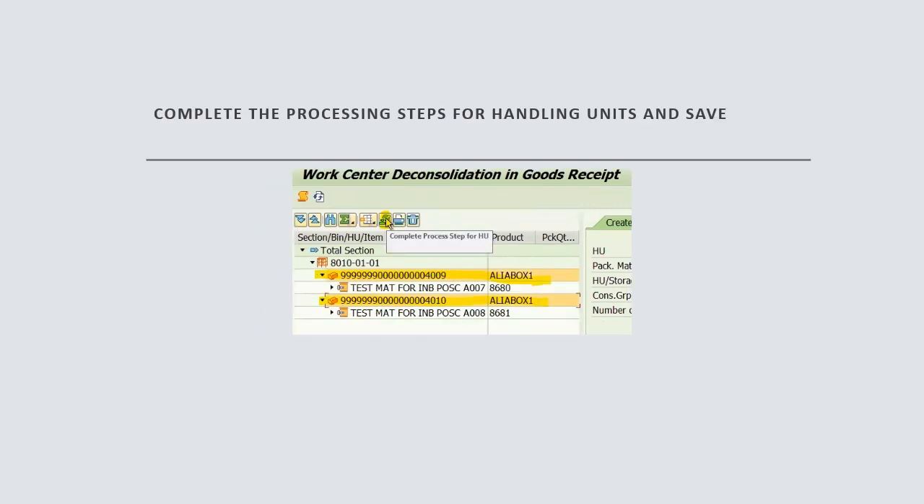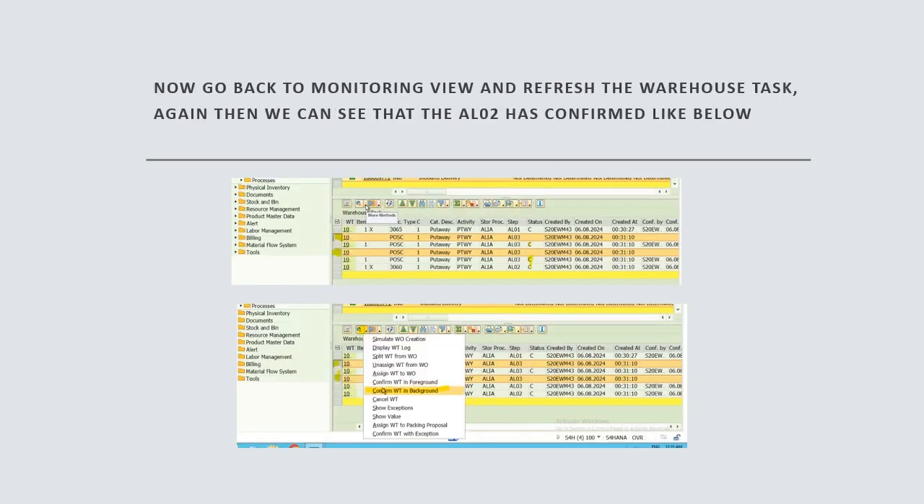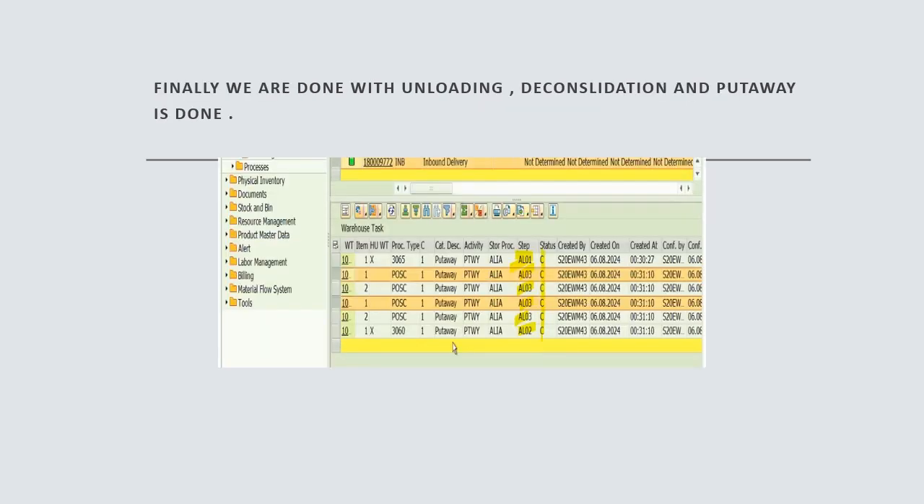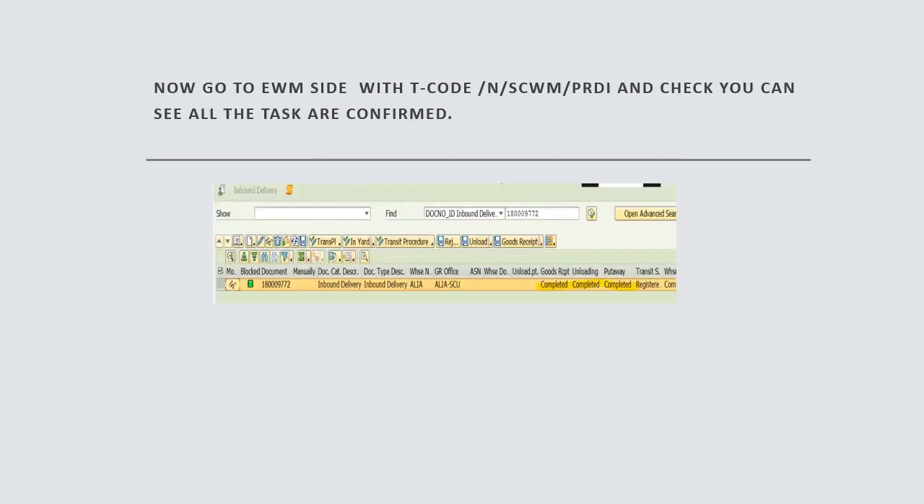After that, we have to complete these steps for the handling unit and save it, and we can go to the monitor screen and refresh and check the tasks, and see that the status has changed to C here, and we have to confirm the WT tasks in the background. So all the tasks are confirmed, like unloading, deconsolidation, and put away is done for all of them. All the goods are in the final put away, I mean in the storage bin.